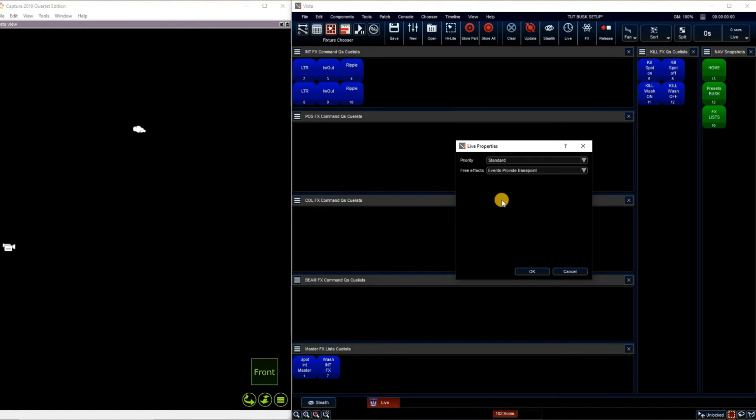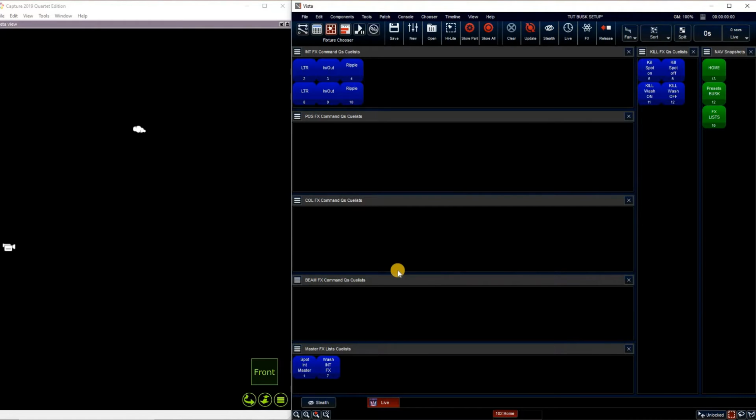queue lists. The only thing you have to remember is because live is no longer highest, some things will react a little bit differently. If you have stuff that's playing from a queue list that has a higher priority, you might need to release that queue list rather than trying to turn them off or change them in live. It's just something to watch out for. But set this to standard, and that is the first step.